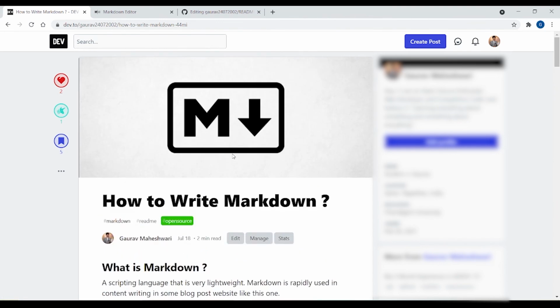Okay, so this is the whole tutorial on how to write markdown, or how to write a readme.md, or how to write a blog, in short.